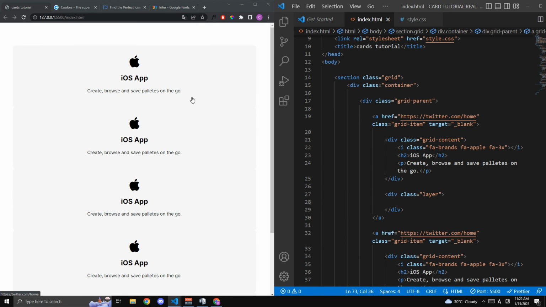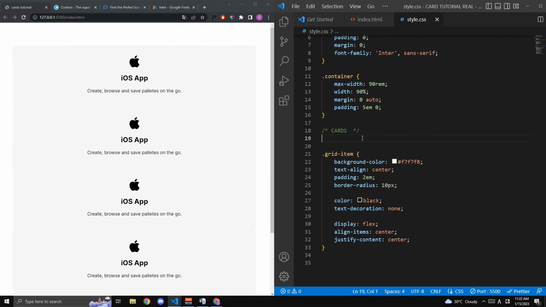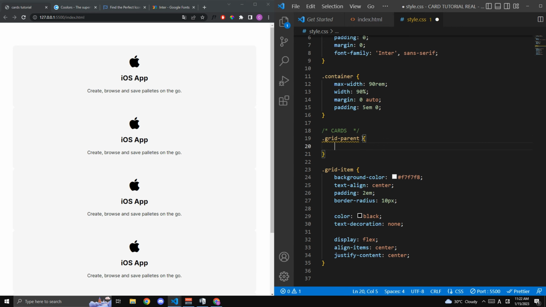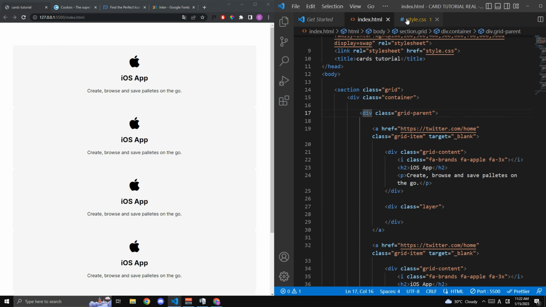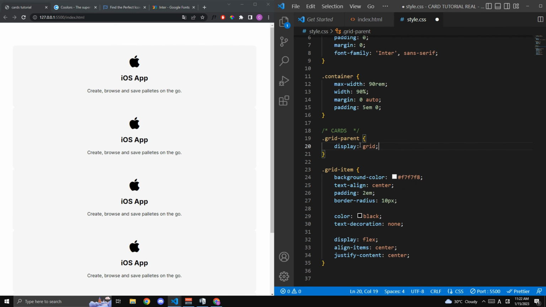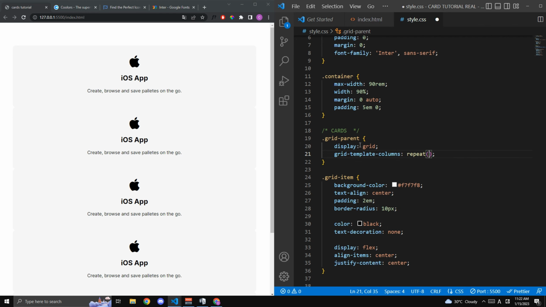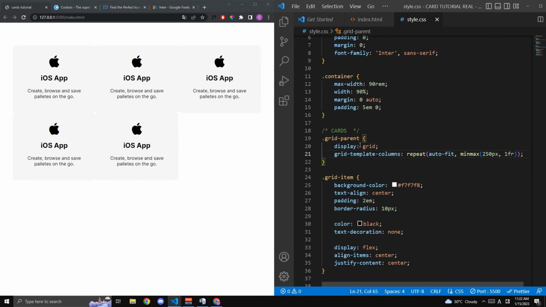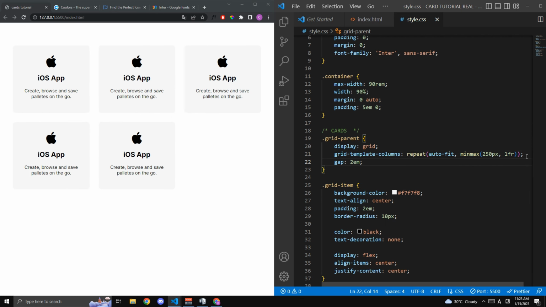Now obviously you don't want it to be like this, and in the colors website it's something like this. So in order to fix this, we could get our grid parent, and if you remember, our grid parent is just a wrap that's wrapping all the items. So let's put this to display grid. We'll do grid template columns repeat auto-fit minmax 250 pixels 1fr, and you should have something like this. And let's just give this a gap of 2em.